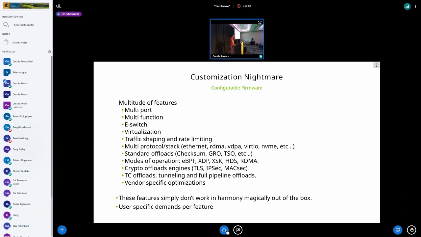So complex devices will eventually lead to customization nightmares for system administrators or anyone who's interacting with these devices. They offer tons of features and layers to set up, customize, tweak and tune. Users need to know exactly what combination of these features they need, how it fits the use case, and what exact tuning they need for these features to work in harmony with each other. And most of the time, these features don't magically just work with each other out of the box.